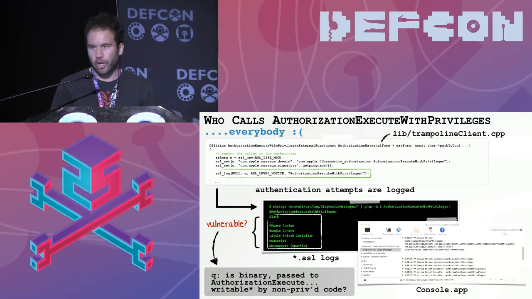It's kind of similar to strcpy, right? We know strcpy is a dangerous API, but if strcpy is used correctly, it doesn't necessarily mean that there's going to be a buffer overflow.